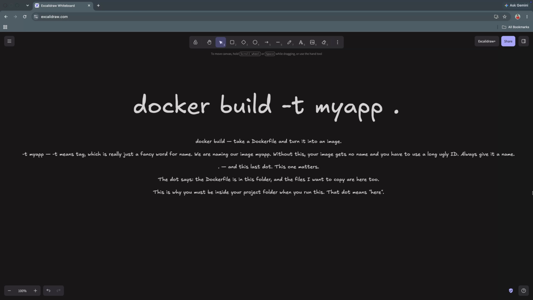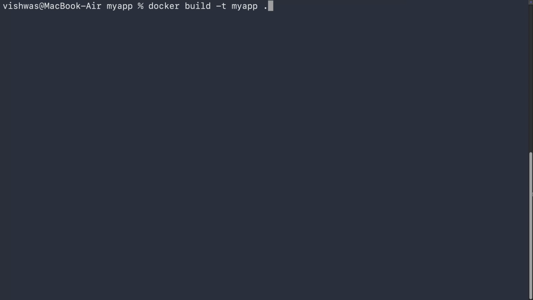Dot is the last thing, and this one matters. The dot says the Dockerfile is in this folder and the files I want to copy are here too. This is why you must be inside your project folder when you run this. That dot means here. A lot of people forget the dot and get an error.